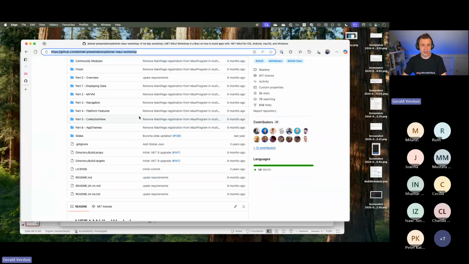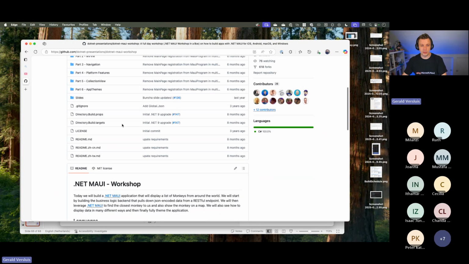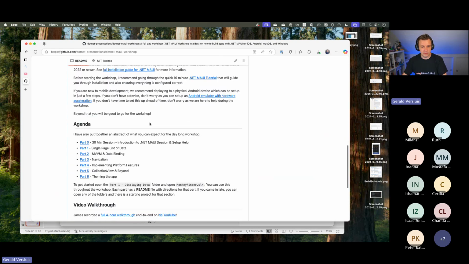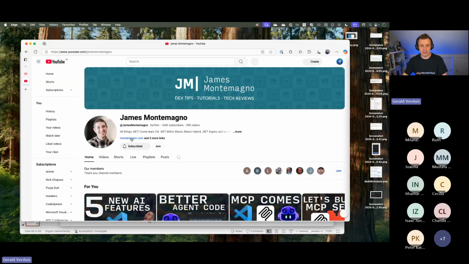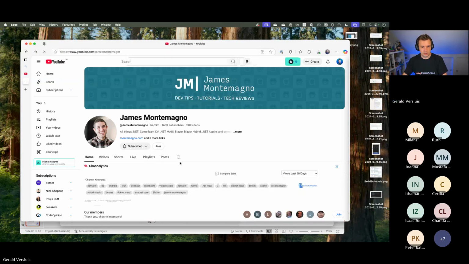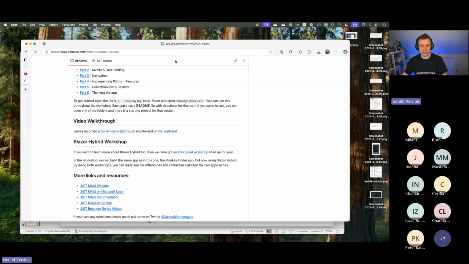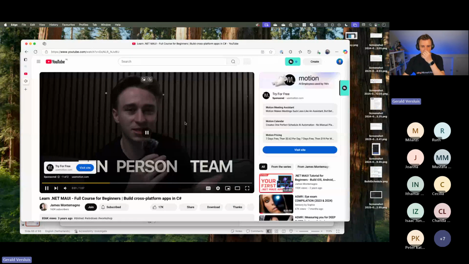And again, this follows the exact same pattern with the parts. You can go through them with the extensive readmes. James has recorded a video for this on his YouTube. So he has a, oops, go to the other link. So he has a 4-hour video for this one as well.